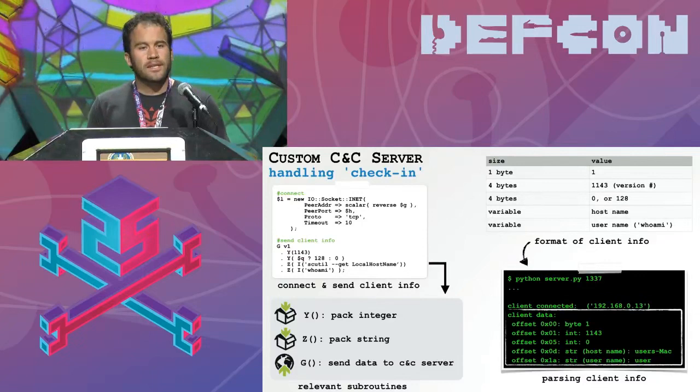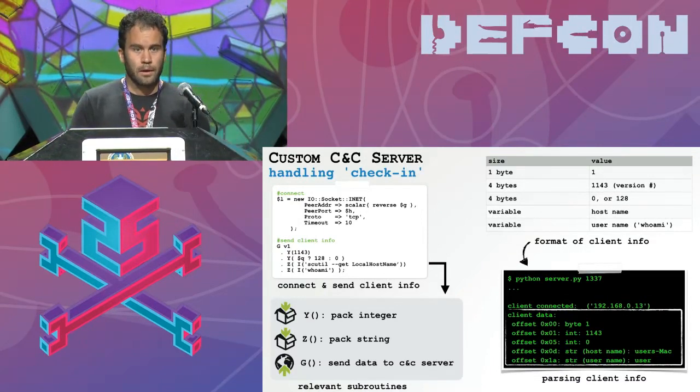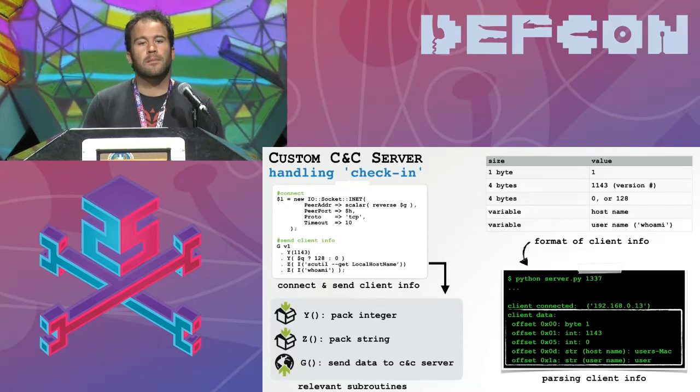So again, what does the malware send when it originally checks in? Well, we can triage the malicious Perl script, and we can see it sending things like a version string, the host name, and the username. So now we can extend our custom command and control server to basically parse the format of this data, so when the malware connects, we can dump this client information.